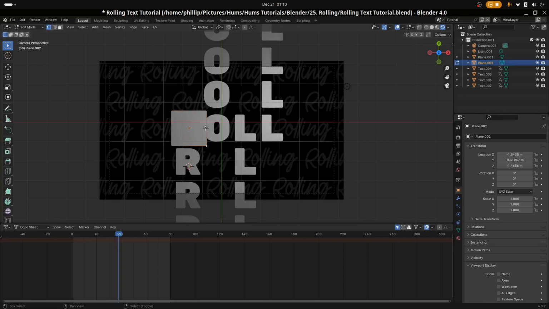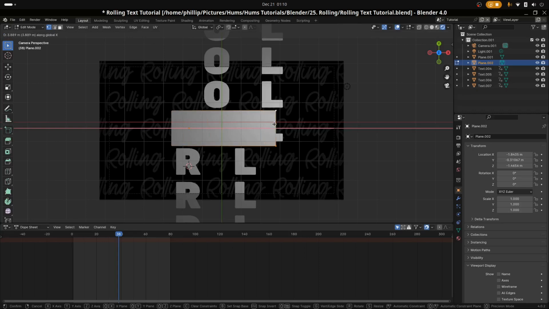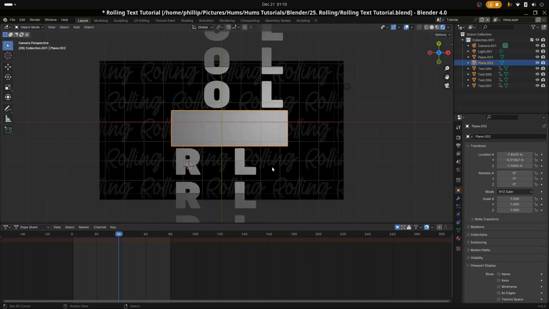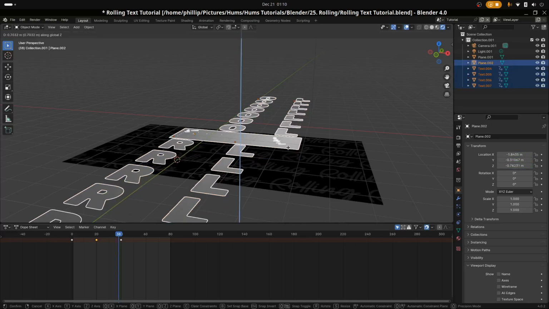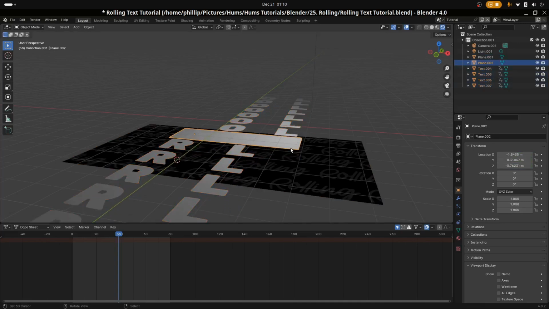I press Tab to go to edit mode, and we're going to stretch this plane out. Cool. Then we're going to select all of our letters here and select our plane, hit G and Z and lift it above. Then we're going to select the plane and lift this slightly more above.